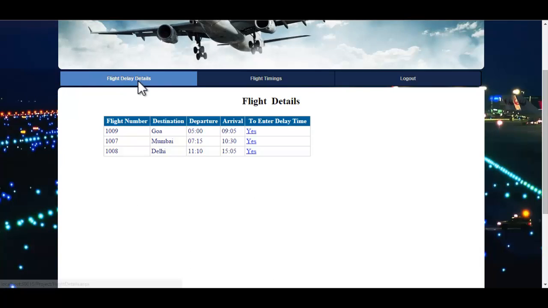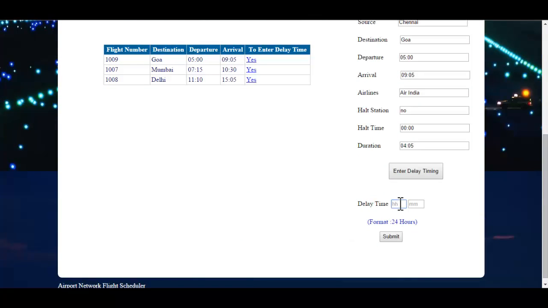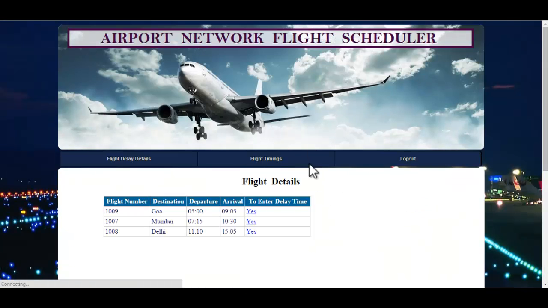Let's see the flight delay details module. Here, the supervisor can view various flight number, the destination place, as well as the departure and the arrival timing. So now I'm going to update the delay timing of this particular flight number. So once I click on to the yes button over here, I can see the flight details as well as I can enter the delay timing if it is any. So suppose if I'm updating the flight delay is 1 hour. So this detail will be updated and will be shown to the particular destination place.